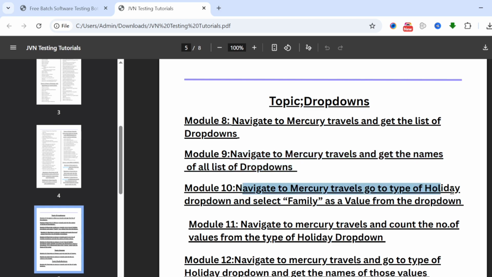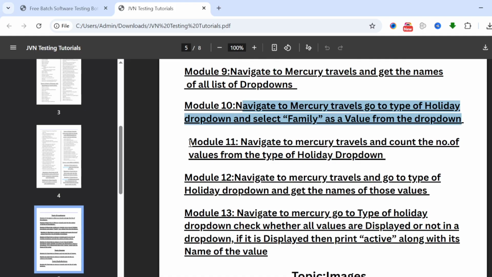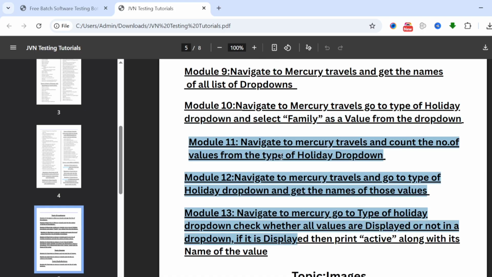Navigate to Megiddo Travels, go to the type of holiday dropdown and select Family as a value from the dropdown. So this is the best real-time test case. So these are all the real-time test cases.